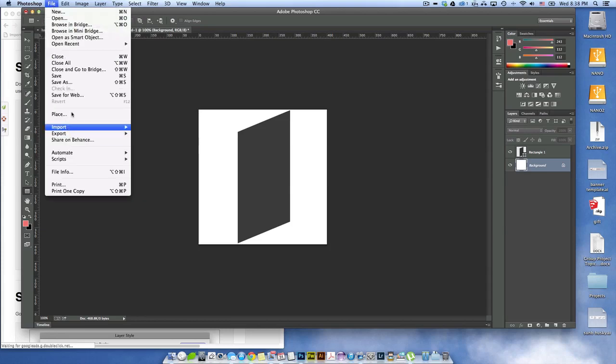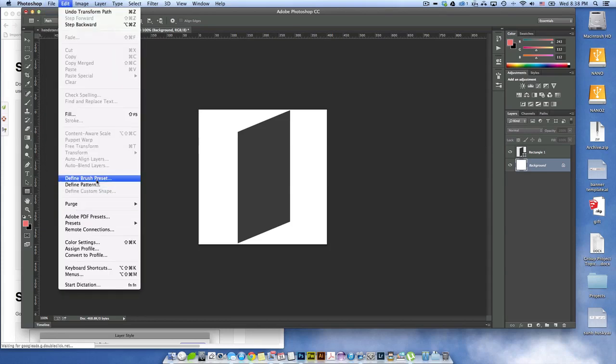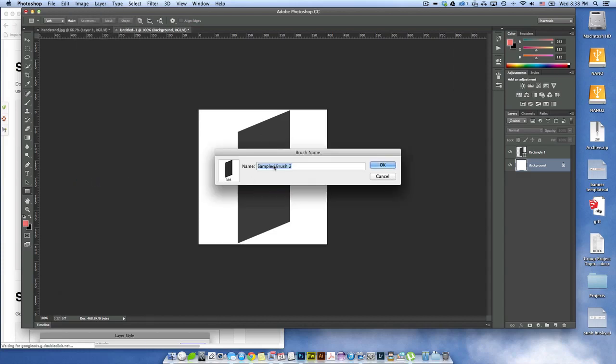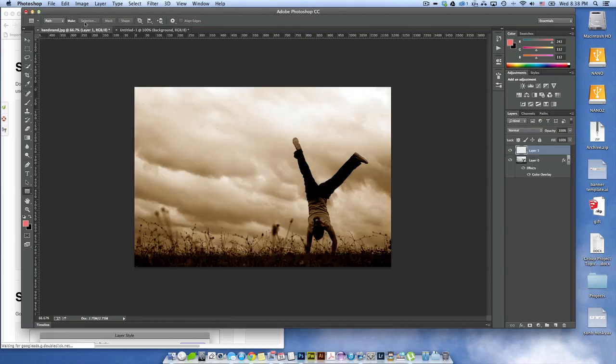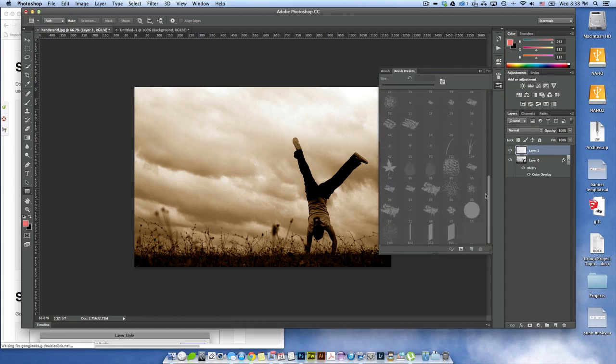Then go to File, no, sorry, Edit, then Define Brush Preset. So I can name it brushy brushy. Okay, so done, and go back here. There are no changes yet, but if you click on this one, you will probably see our brush being created right here.